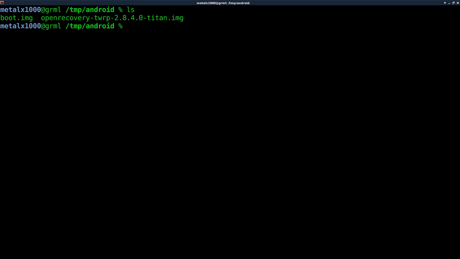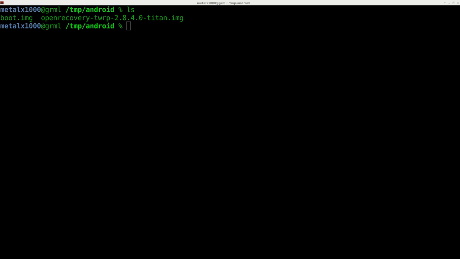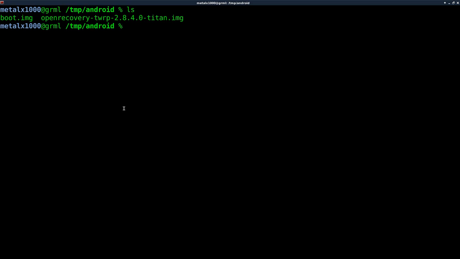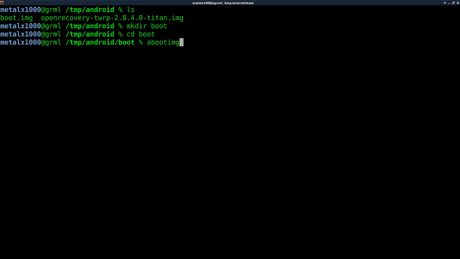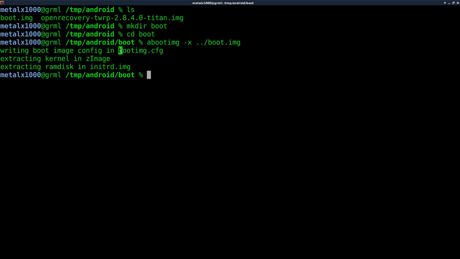And what we need to do is extract that boot.img, and we're going to use abootimg for that. So I'm going to type in abootimg dash x to extract. And actually, let's make a directory to put all this in. We'll make a directory called boot. I'll move into that, and I'll say abootimg, just to keep things clean so it's not in the same directory as everything else. I'm going to say dash x, and then dot dot, sorry, forward slash, to get to our boot.img file. I'll hit enter, and it says right here that it created an img config file. It extracted the kernel and the initial RAM disk image inside that partition.